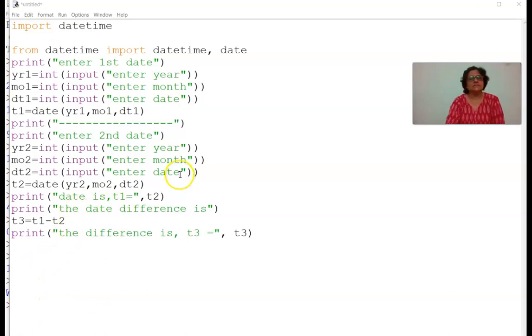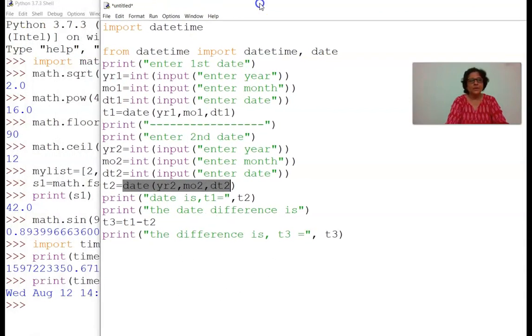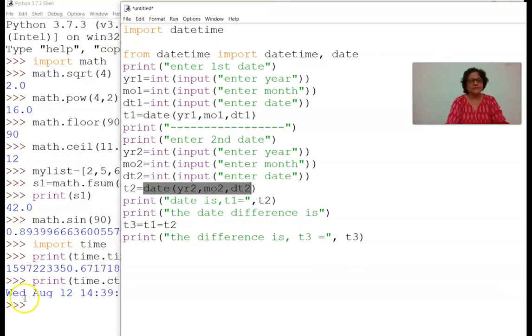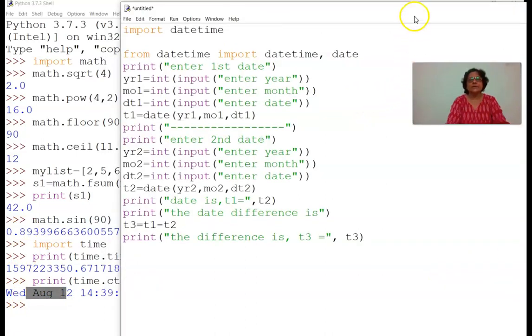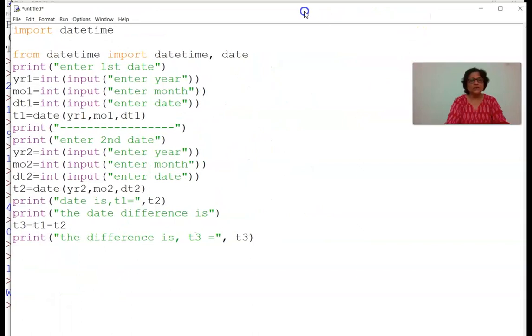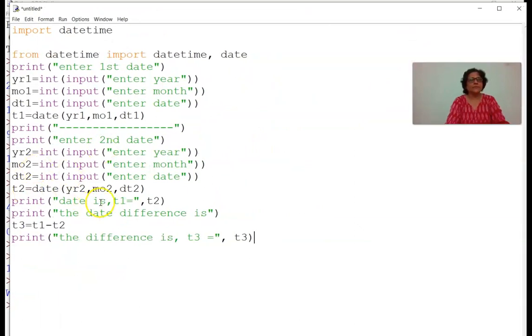Now the second date has been entered, which is nothing but YR2, MO2, DT2. It is taken in the format of year, month and date. Now it has been converted to the date in year, month, date. How we got it before? You can see here we had got it in this manner, and in the same manner you can see that it converted into that date. Now I want to find out the date difference.